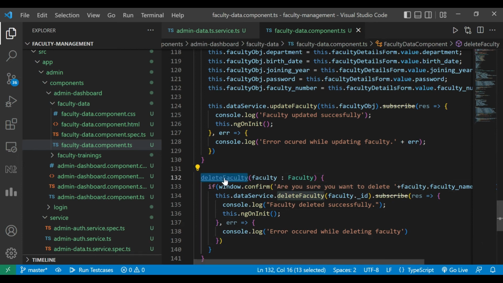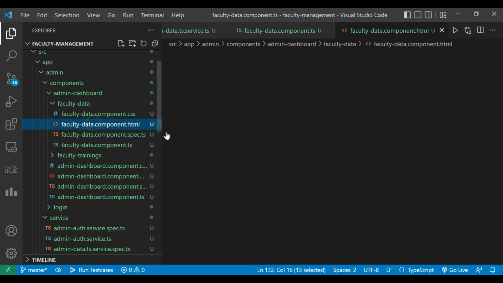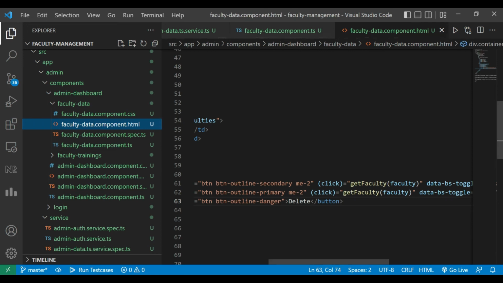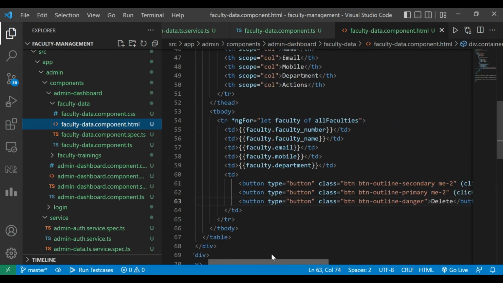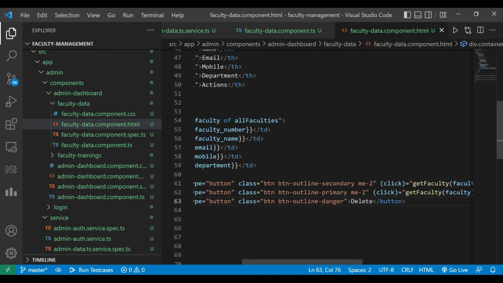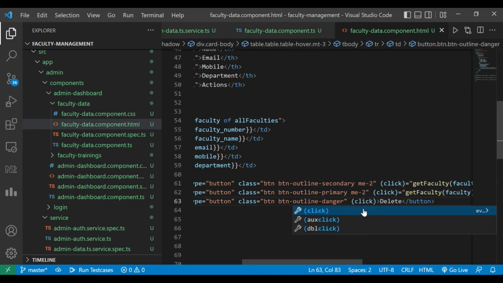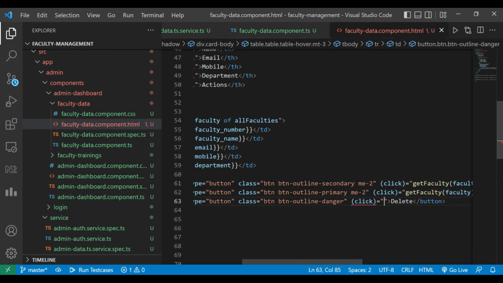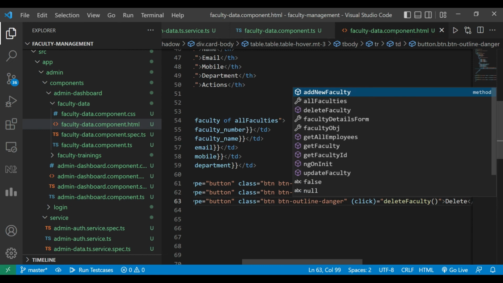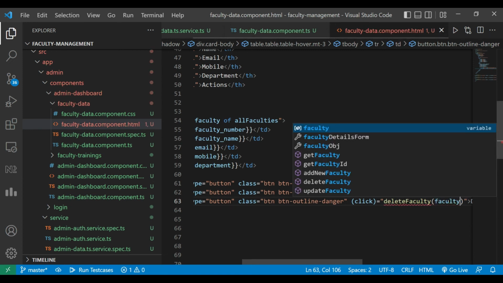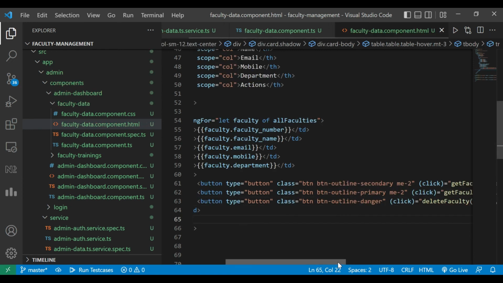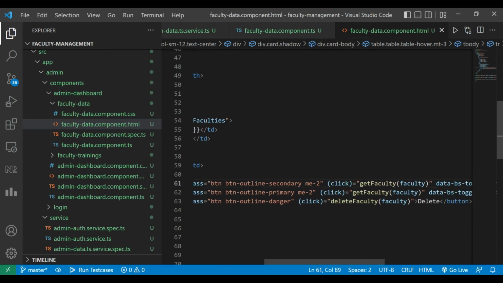Now we are going to call this method from our HTML. To do that we'll find the delete button and add a click event, and on click of that button we are going to call this delete faculty method and pass the faculty object which we are getting from the ng for loop. That's it.